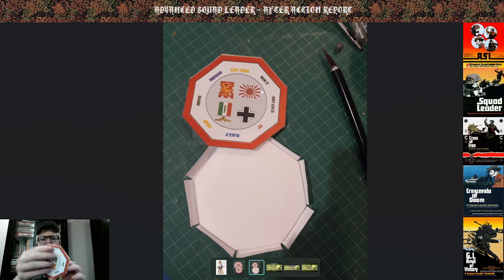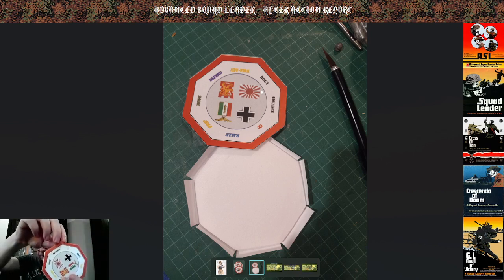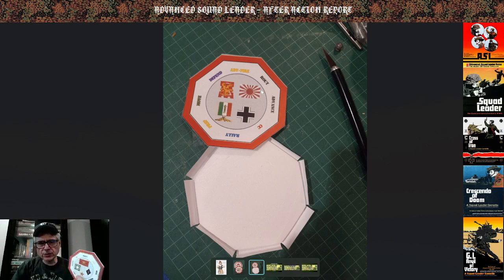Let's see, flip it over. Here's the Axis close combat phase. Flip it over, it's the Allied rally phase. And you get these beautiful symbols that you can get off the internet. I highly recommend Wikipedia. And there are sheets that you can plastify.